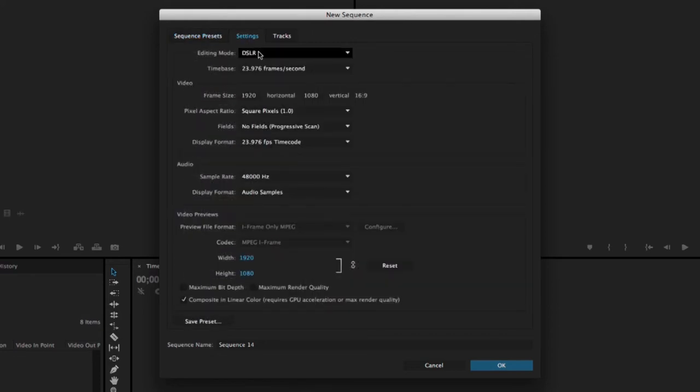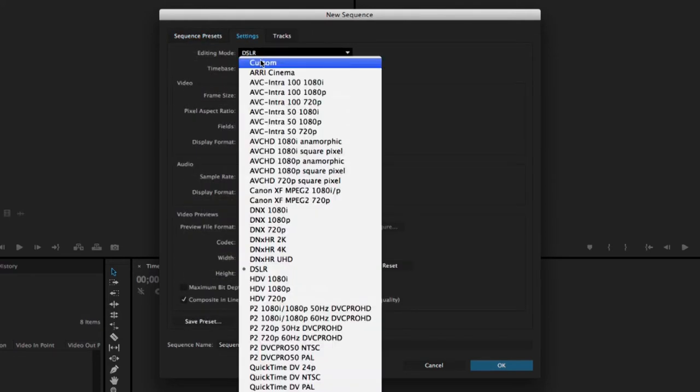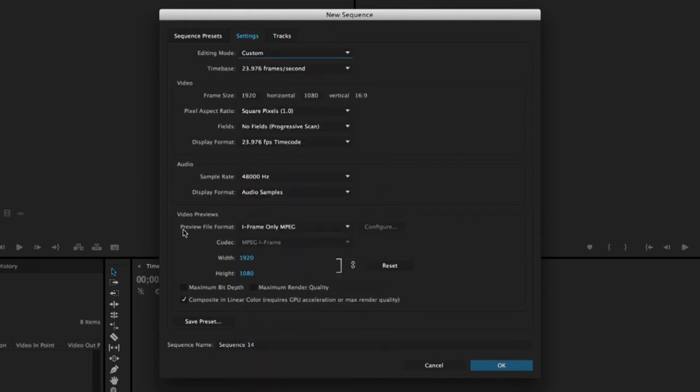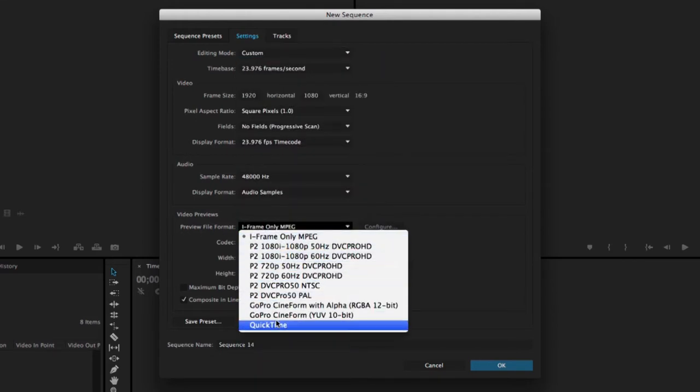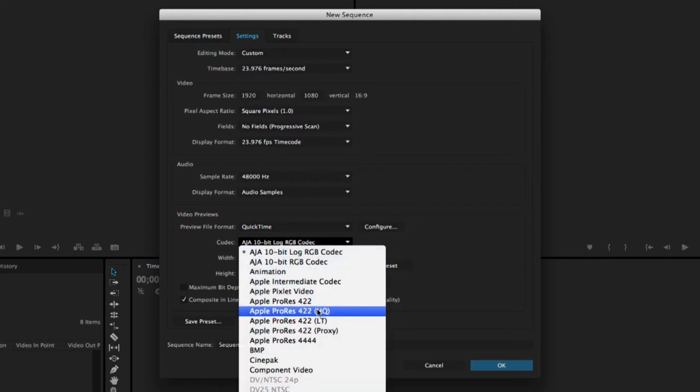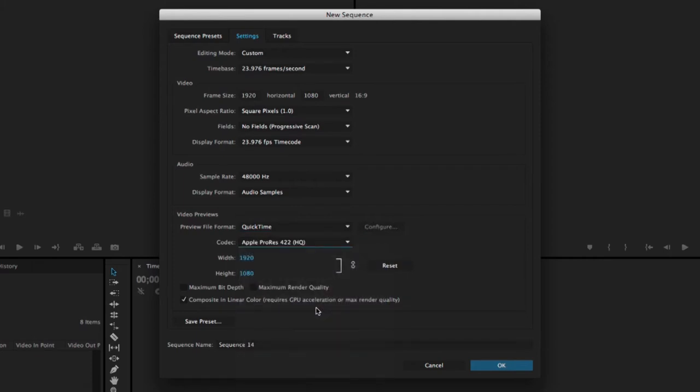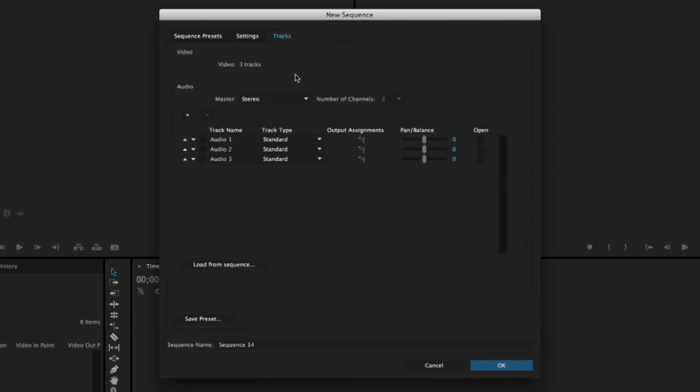Then I'm going to go to settings, change the editing mode from DSLR over to custom, which will let me change the preview file format. And in my workflow, I like to do QuickTime and Apple ProRes HQ, and that way I can use any of my preview files for my final export. I also don't like to check composite in linear color. That comes down to your specific workflow, but it does some weird things with alpha channels that I don't like. I'm going to go over and check all the rest of these settings. So time-based 23.976, correct, 1920, 1080. All these are looking good. I really just need to go over to my tracks tab now and start setting it up for 5.1.